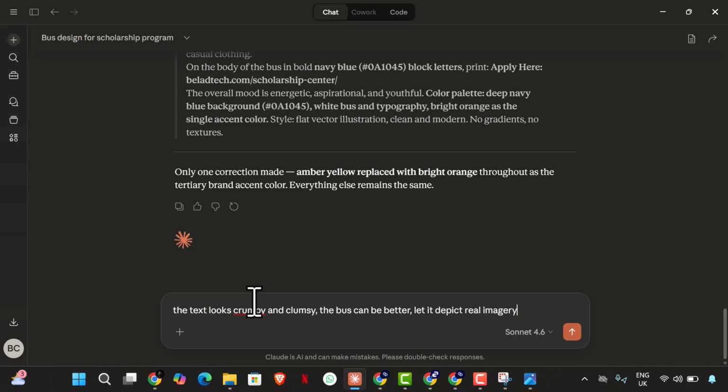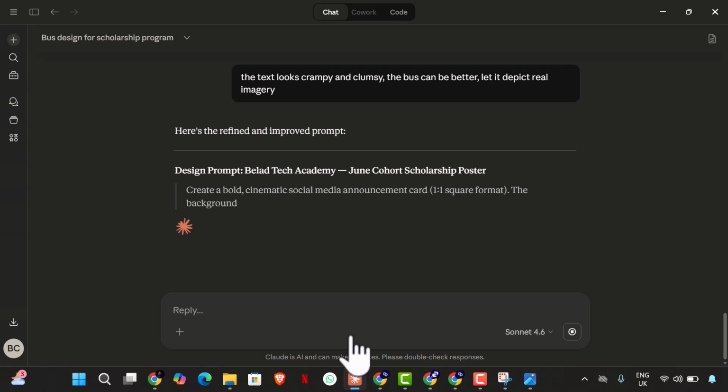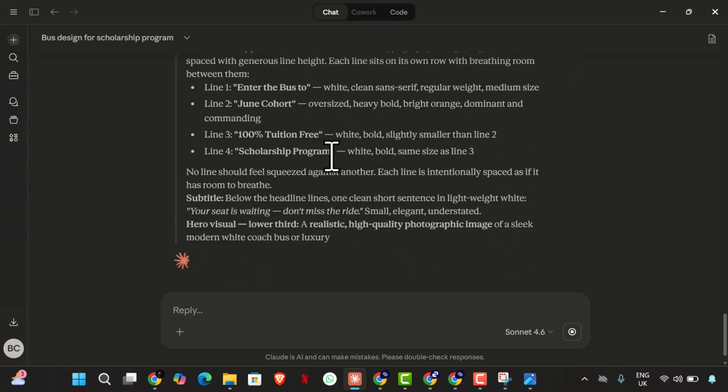So let's get a better prompt. The text looks crampy and clumsy. The boss can be better. Let it depict real imagery. So let me have this sent right now, so we can have something better. So let's see what the result will be like right now. So it's creating a bold cinematic social media announcement card. So let's see what we're going to have right now.